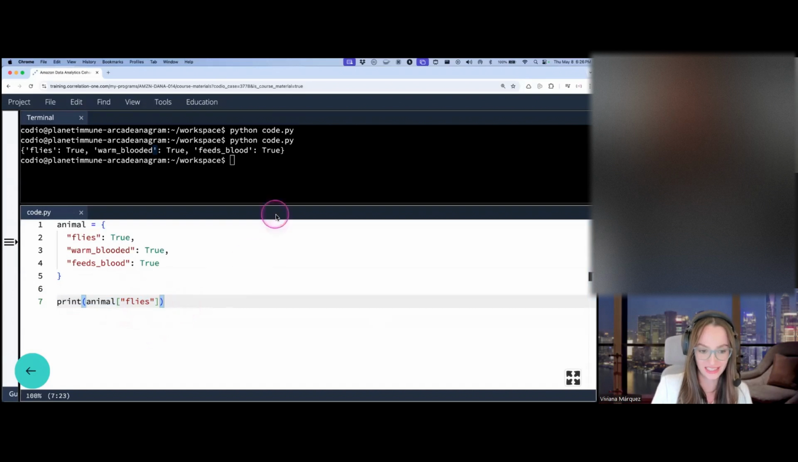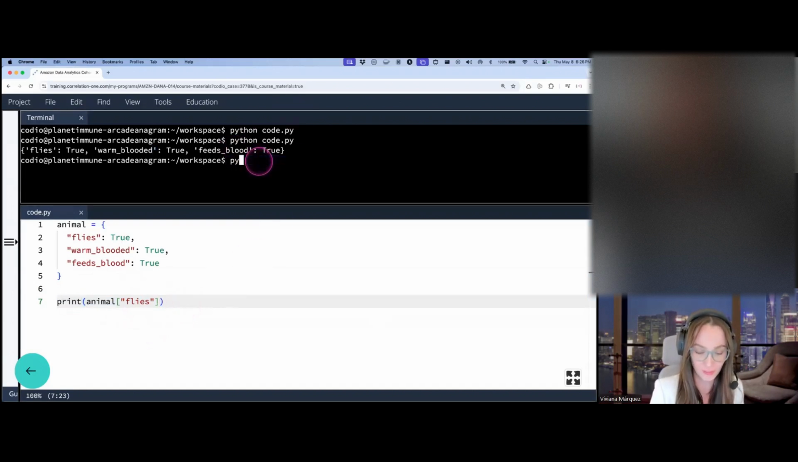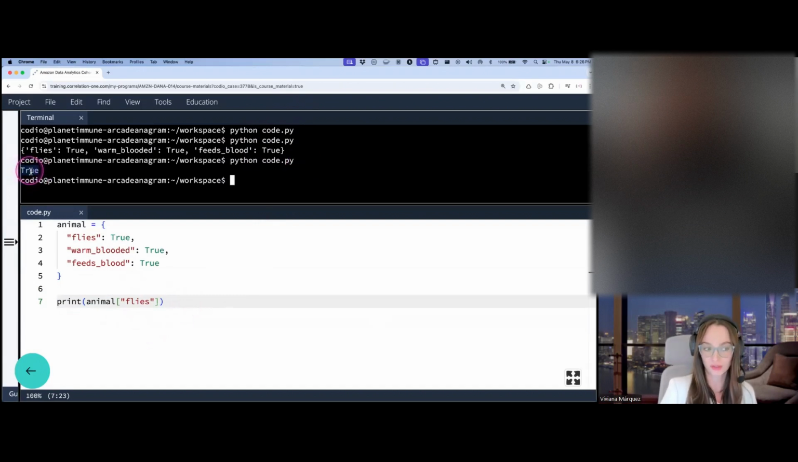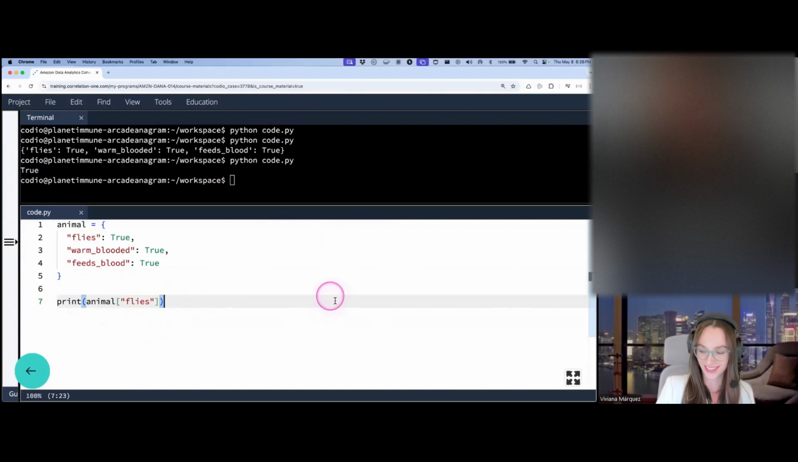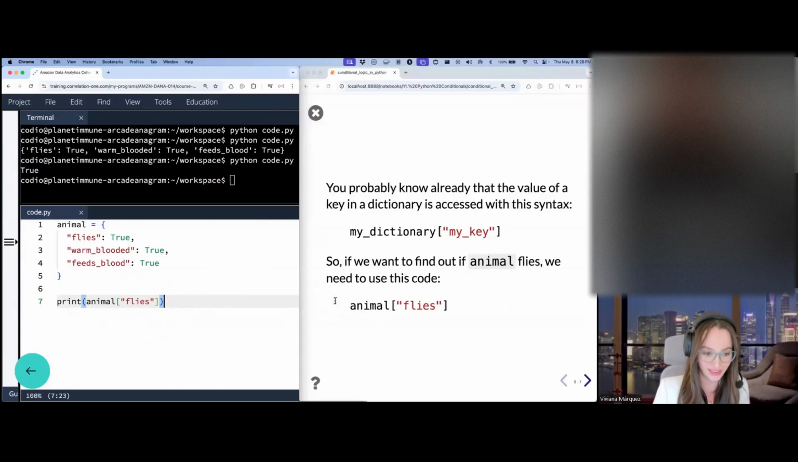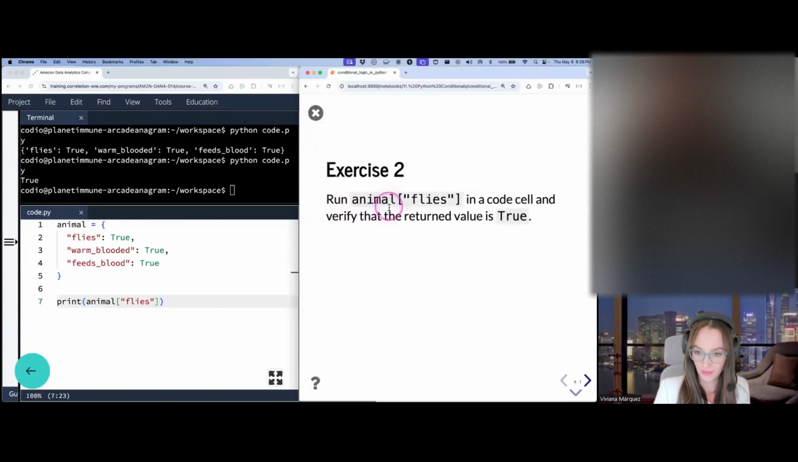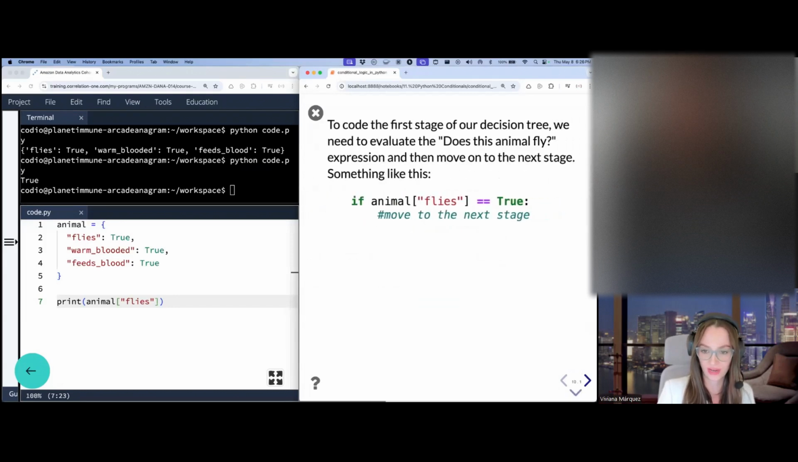Okay, so this is here. Let's run it in here. So Python code.py, you hit enter, and here you see the result, true. So this is how we extract results in here. And I just realized that was actually an exercise. So that's exercise number 2. I already did it for you, which is run animal flies in a cell and verify that the return value is true. So we already did that.